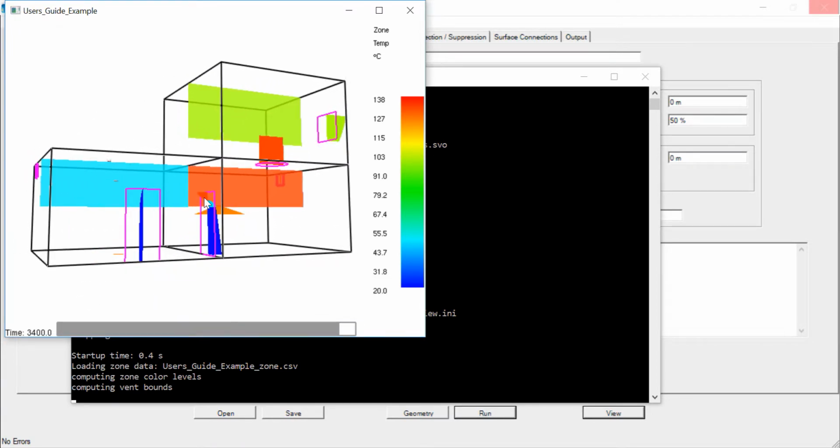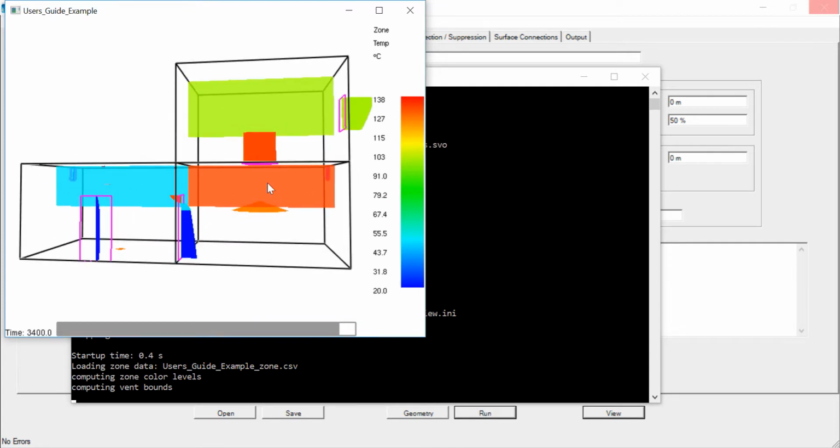So let's say we're doing an ASET versus RSET analysis, and we have some criteria that says, okay, we need everybody out of the building before the upper layer height reaches 6 feet above the floor. And so it's hard to say, okay, when does the layer height meet 6 feet above the floor?